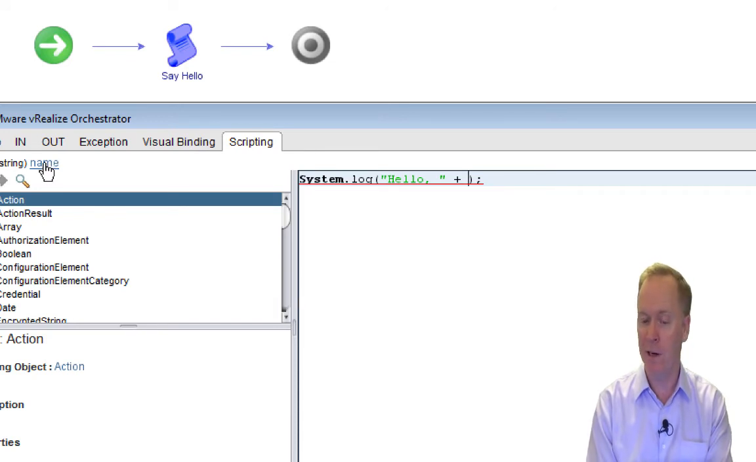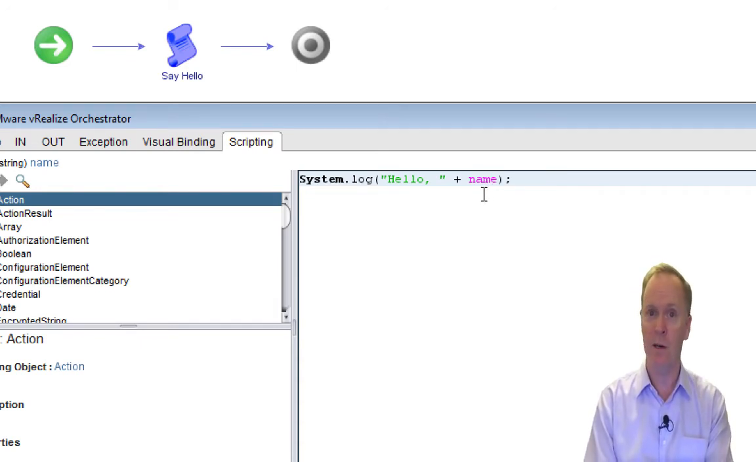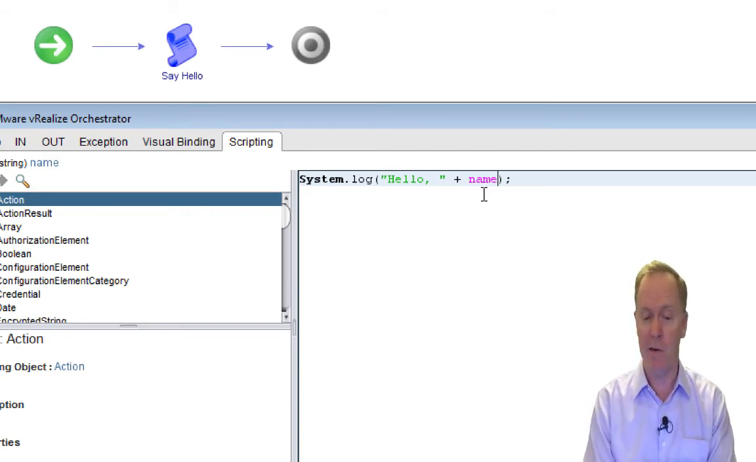Over here, if I click on the variable name, over in my code, that variable gets inserted. And because I'm inserting it by clicking on it, it's very fast to insert the variable name, and it's going to be spelled correctly every single time. Now, you don't have to use this click on variable technique, but it actually tends to be a good idea to do that in the beginning as an orchestrator developer.